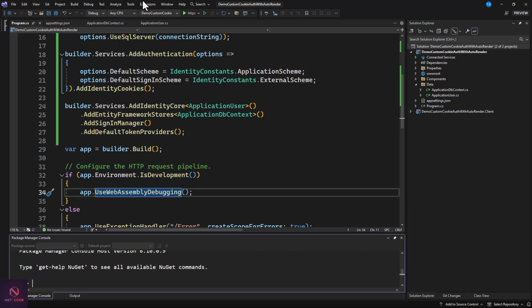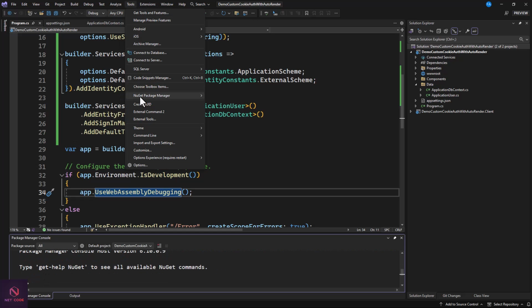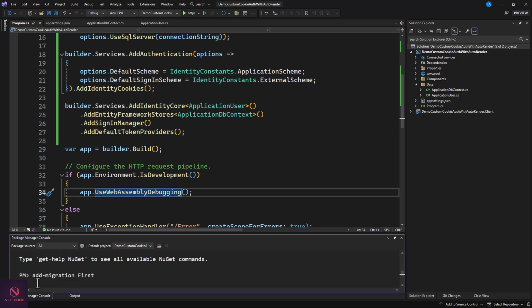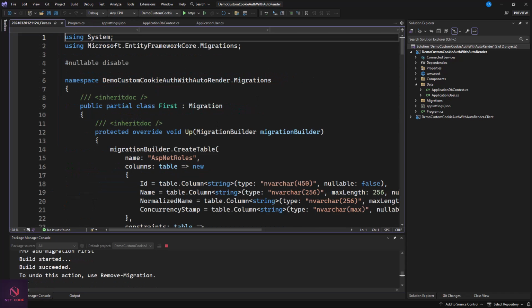If you are not finding yours, please go to Tools, NuGet Package Manager. You see this one? Click on that. You're going to have the same as I'm having. Now add migration, and the name I'm going to give here is first. You can add your name. This is dynamic, so you can choose to change the first here. But for add migration, must be the same. Take note. After this has finished creating the file, we're going to apply.